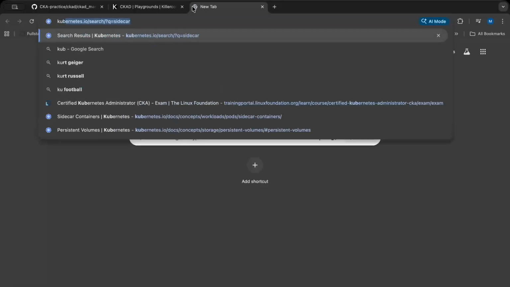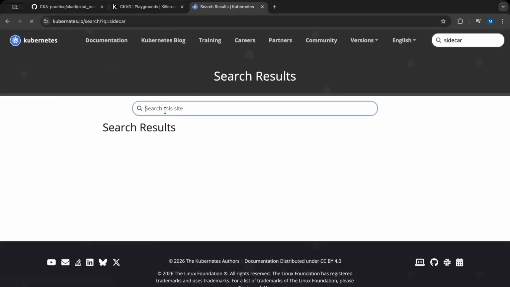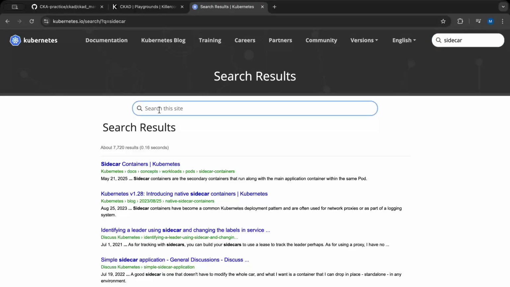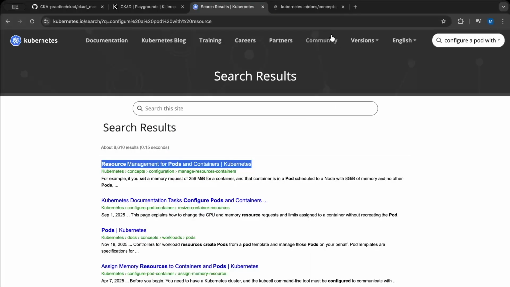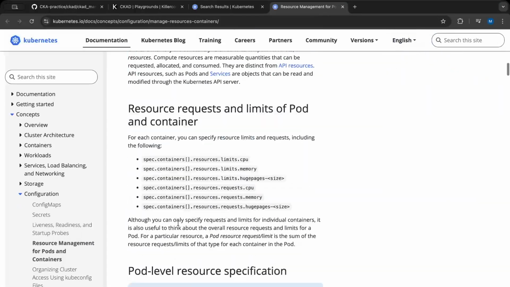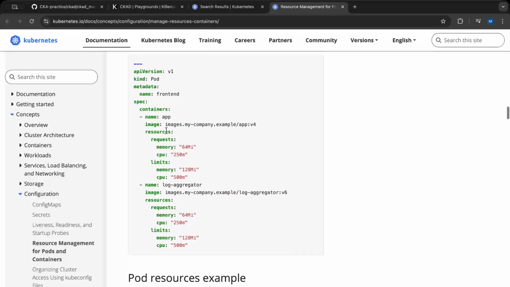So go to Kubernetes documentation and then look for configure. I always find it easy to use to find the actual resource that you need. You can always use configure. The documentation loves that word. So configure a pod with resource, and then I will just go with the first one. Now we have an example here, so you can just copy this one.